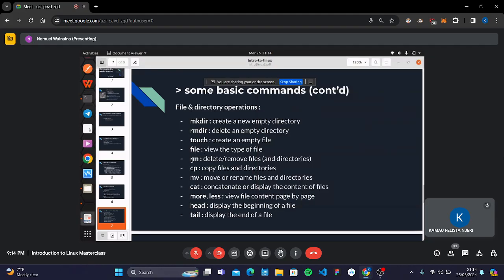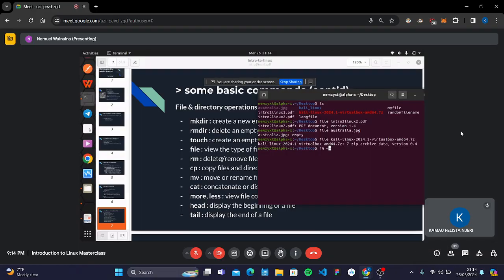The next command that we are going to look at is the rm command. Rm, like rmdir, is simply short for remove. And so the rm command allows us to remove or delete files, and we can also delete directories using the rm command. To use it, type rm followed by the name of the file that you want to delete.